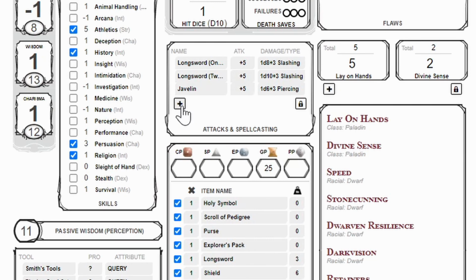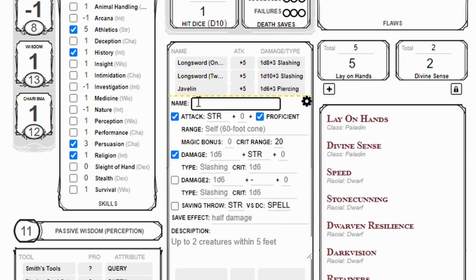to the Attacks and Spellcasting section, where we're going to click on the plus sign on the left-hand side. The first thing we got to do is assign a name to our macro, so I'm going to call mine Divine Smite. Then we uncheck the blue check mark next to the word attack, and then next to the word damage, we're going to paste our macro in the provided field.